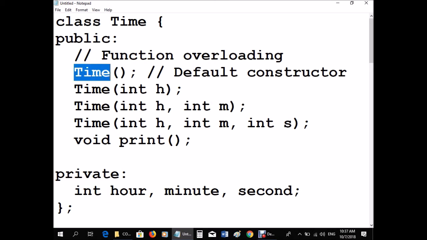No problem with the name. The name should be the same, but they should differ in the number and type of parameters.